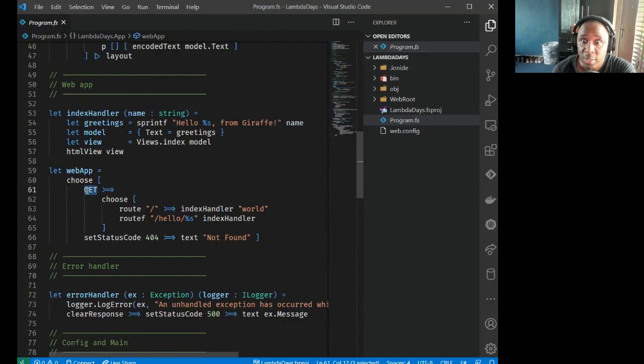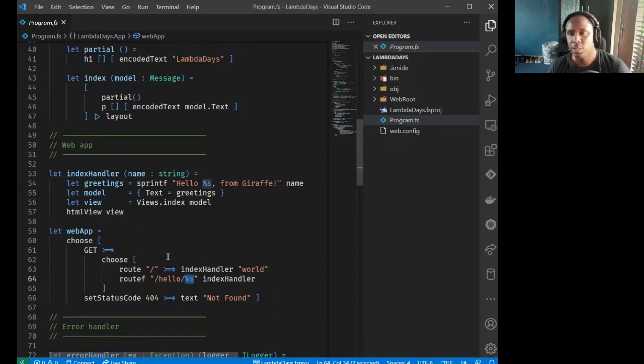So if the request matches the GET, it will then move over to this second block and check: does the request match the / route, the default route? If that's the case, it calls index handler with hello world. So this will say hello world from Giraffe. And if it doesn't exist, it will move on to the next one. So in this one, it's just saying hello, and it can take a parameter from the URL. So let's go ahead and just run this.